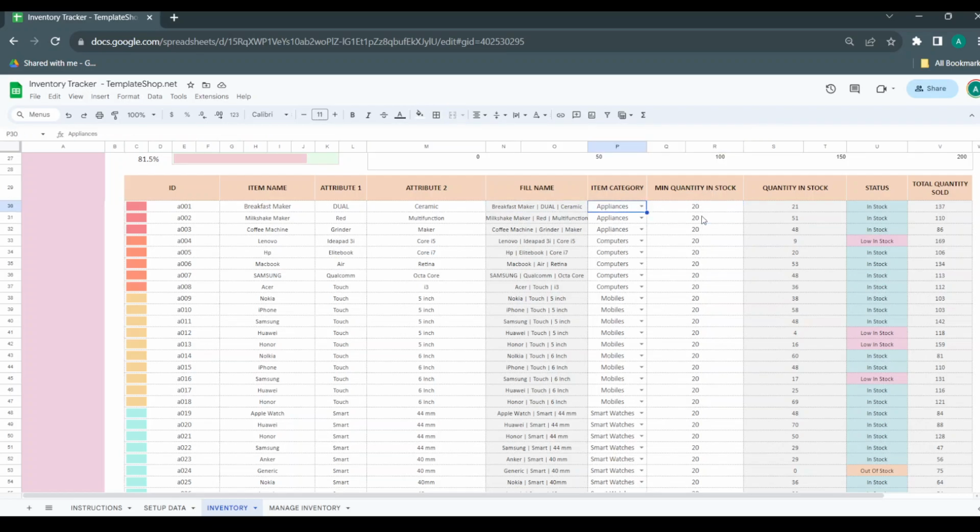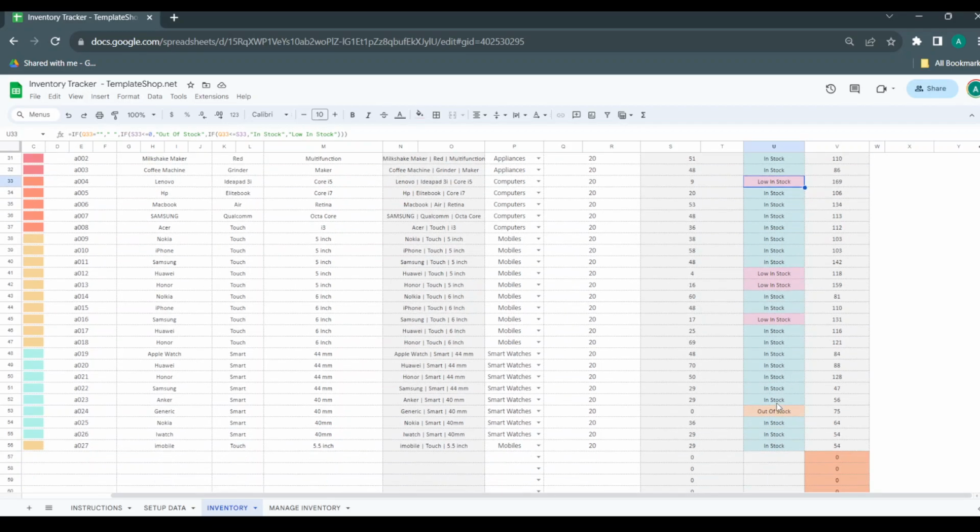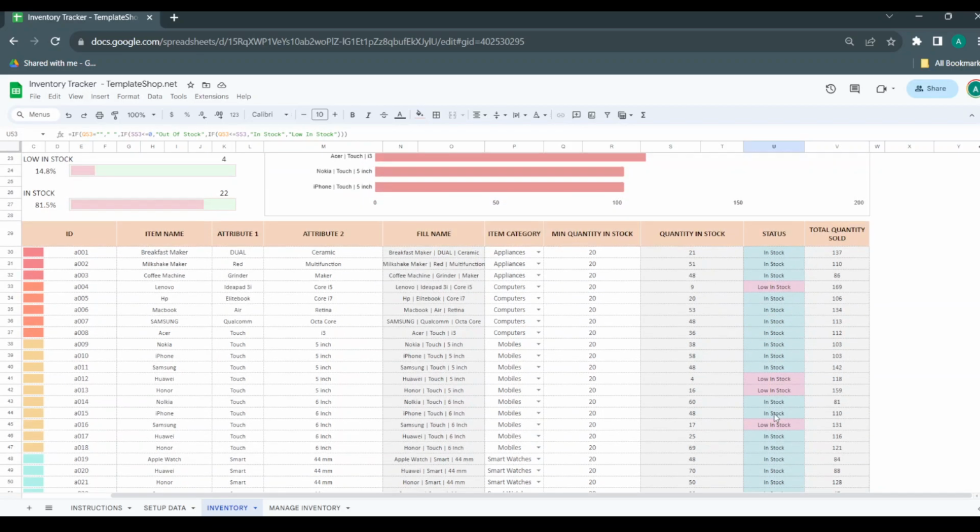And here I tell the sheet the minimum quantity: if my inventory is less than this quantity, I want the sheet to tell me to go immediately and do a restock. So you'll find the status here updated, and it's going to tell you which inventory item is in stock, which is low in stock, and which one of them is out of stock here.